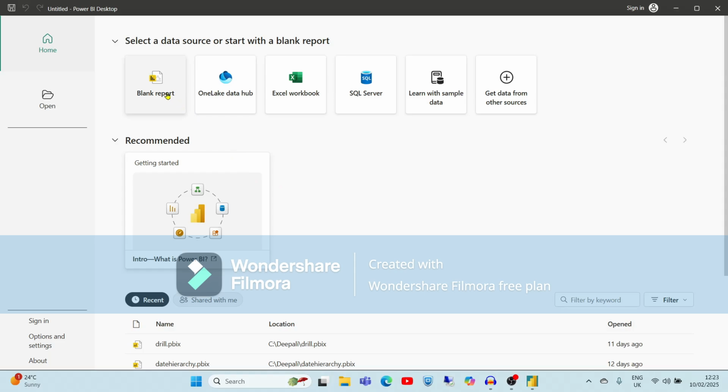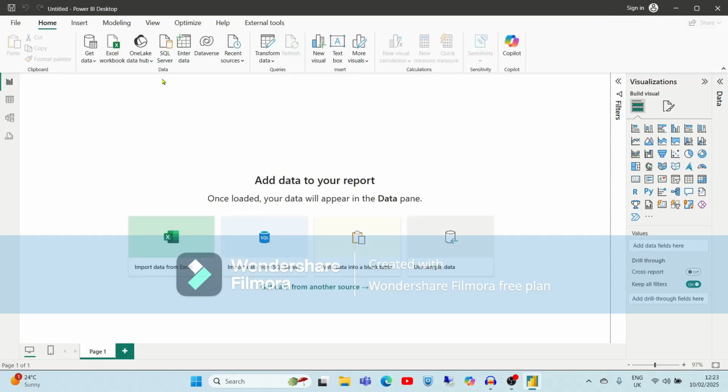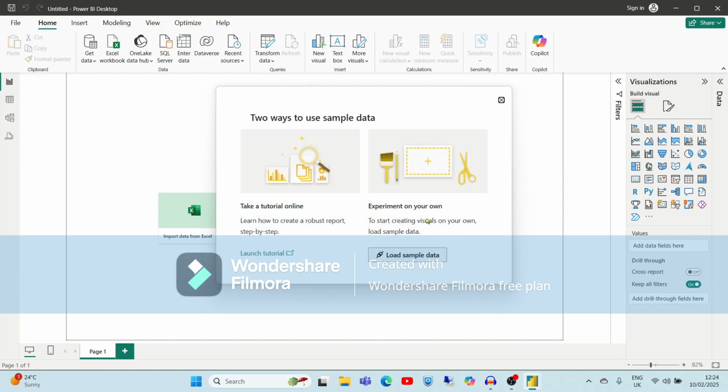Now here it is showing a blank report. So just click on this. Now, friends, as we know, within Power BI, slicers are nothing but the controls which are used to filter the data and display it on the report. For that purpose, we need to load the data. So, I will use this sample data. So, just click on this sample data.